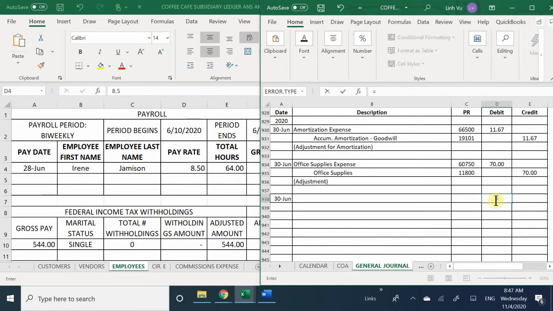Say that again. 8.50 times 40? Yes, 40 hours. It's $340. Now, what is this still going to be? What account do I use to expense for her? You mentioned salaries and wages expense. Correct. You still need to do an expense because we're accruing what she's already earned so far. So salaries and wages expense will be there.